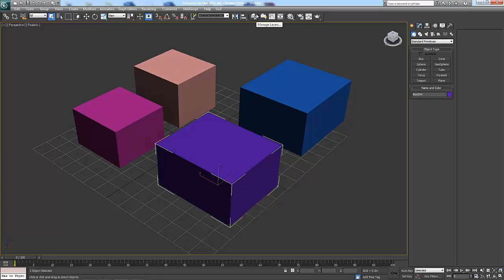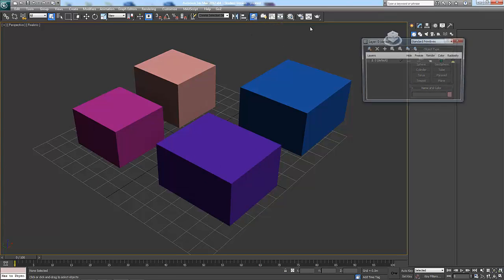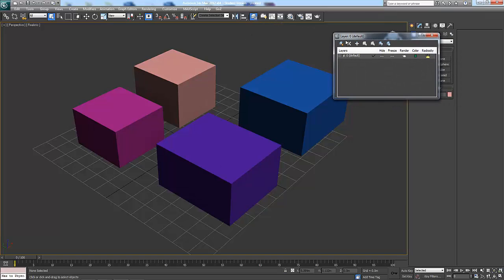And this right here is the Manage Layers icon. So I'm going to turn it on. And what this does is it creates a new layer. This will delete a layer. This will add a selected object to a highlighted layer. If you've got an object selected and you click this, it will select the layer, and vice versa for this. If you have a layer selected and you click this, it'll select all the objects in the layer.